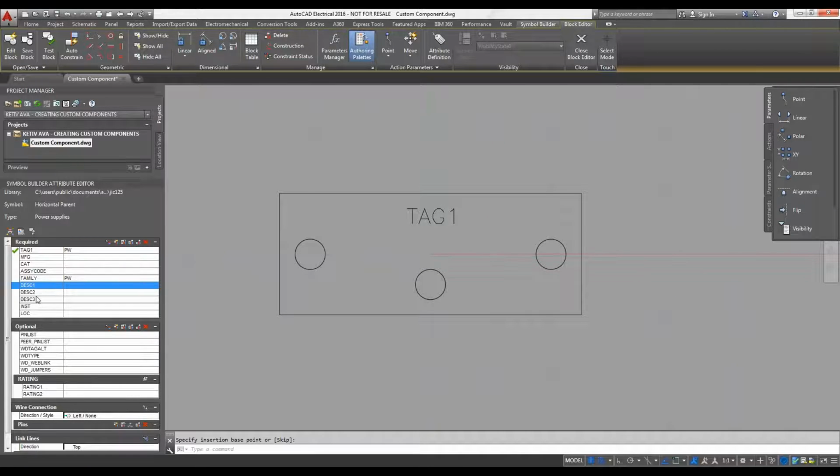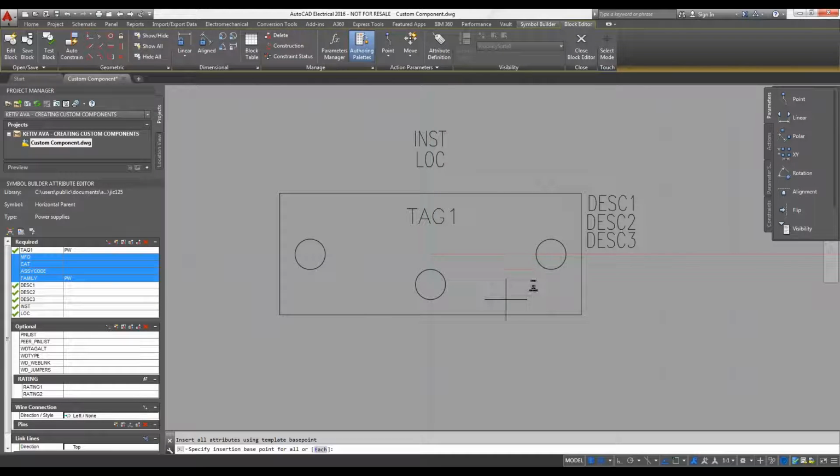Let's do our descriptions. Let's do our installation and location codes. And then what I saved for last are the hidden attributes. When we go to put these in, you'll notice that the text is really tiny. This is because they're not meant to be seen. This is how AutoCAD Electrical is going to store the information that you assign to the component. We'll get a little bit into this once we actually place the component into our schematic.